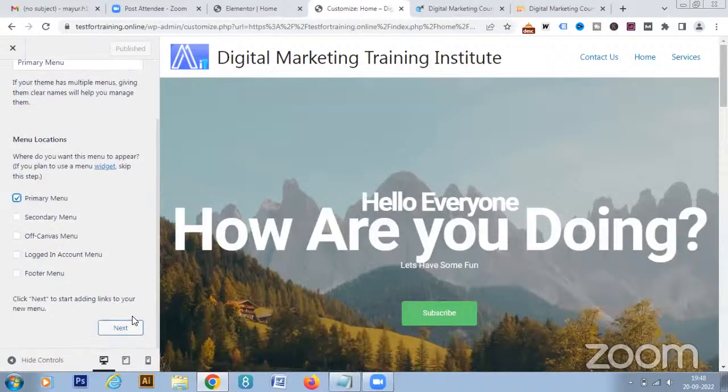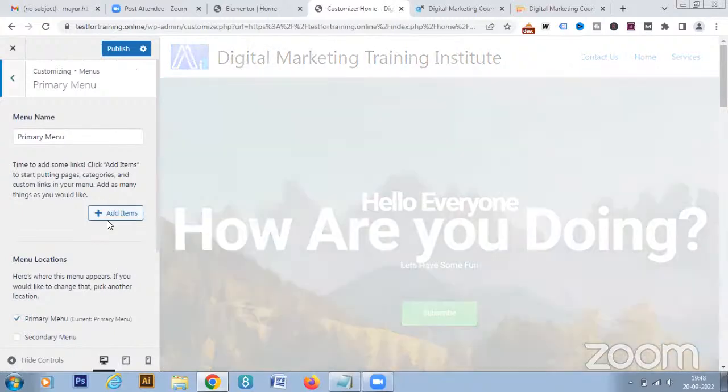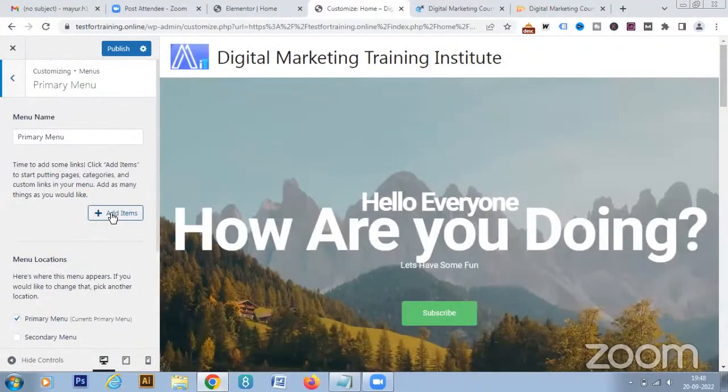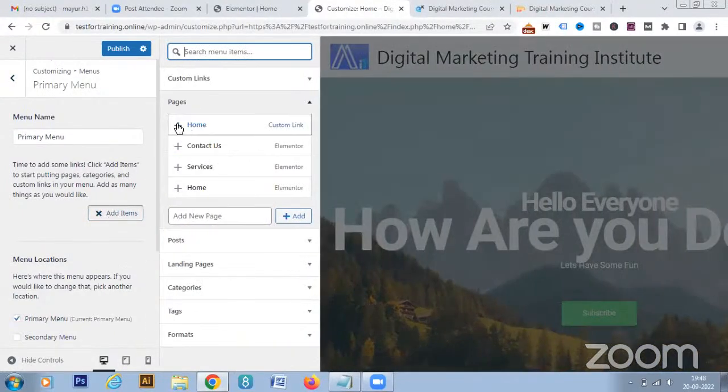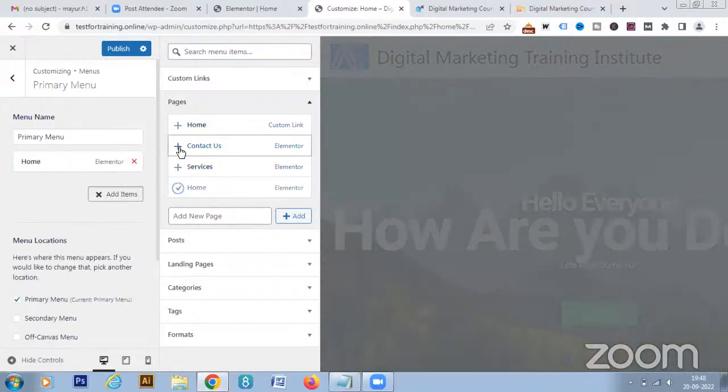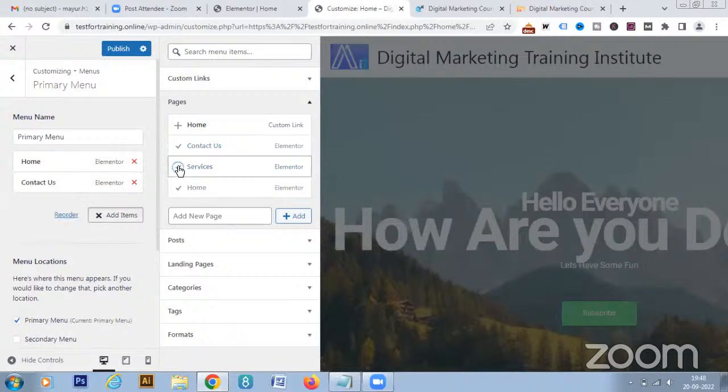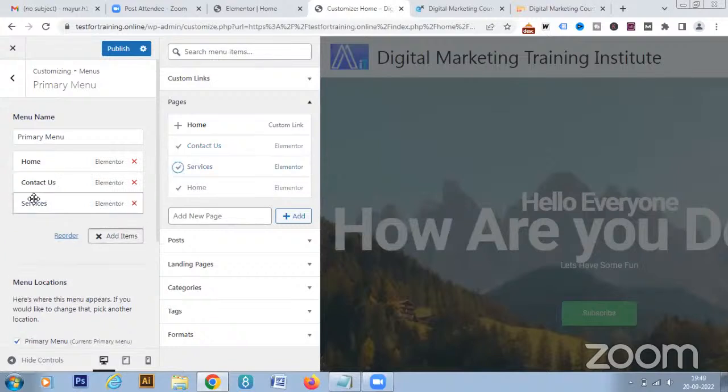Location would be primary menu. Next, right? So add items to that. Add items. So I want to add the home tab. I want to add the contact us. I want to add services. However I would want it, I will change it. Okay, so just drag and drop.